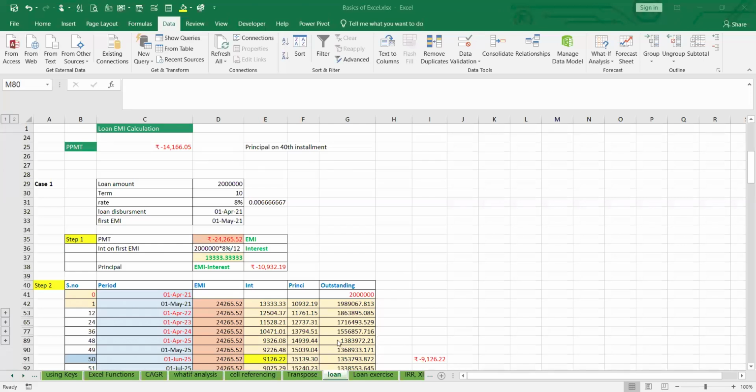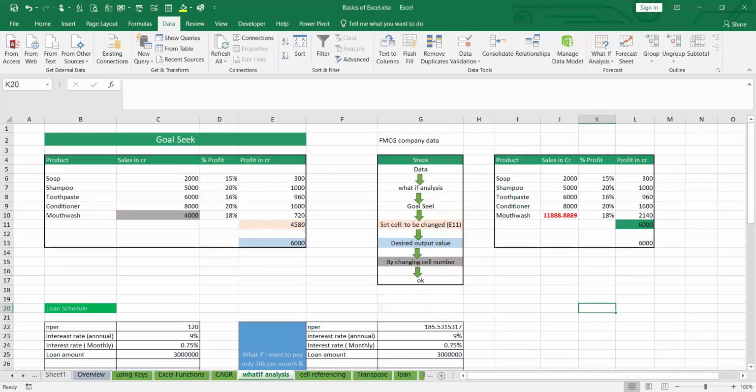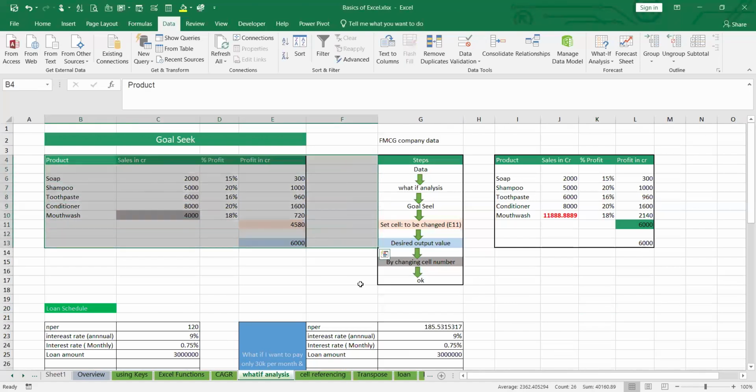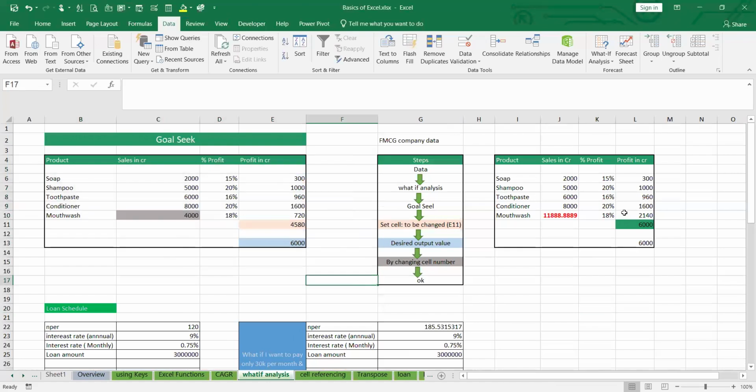Now what we'll do is the goal seek function. This is also called what-if analysis. Is it clear for everyone? For goal seek, first you understand by the example which is available on your screen. Did we discuss this in the previous session? Yes or no? No.